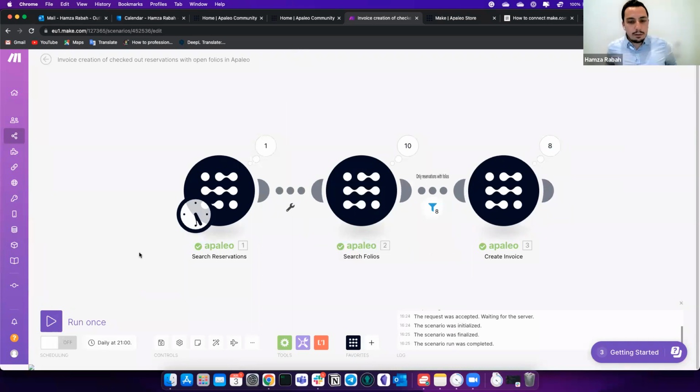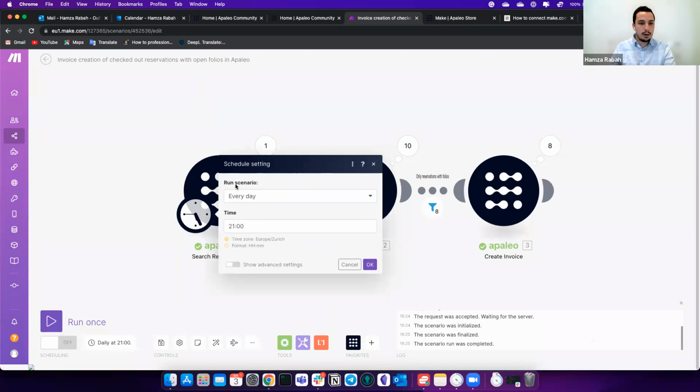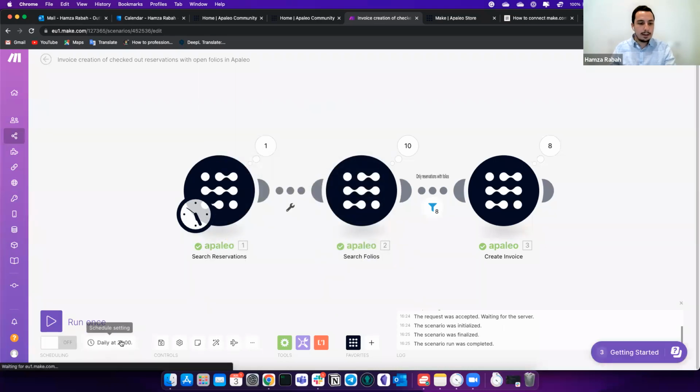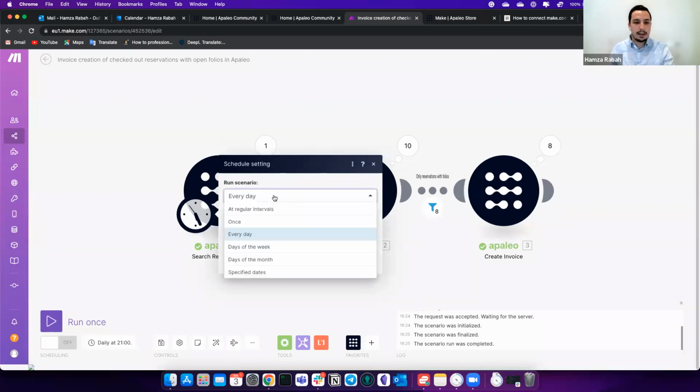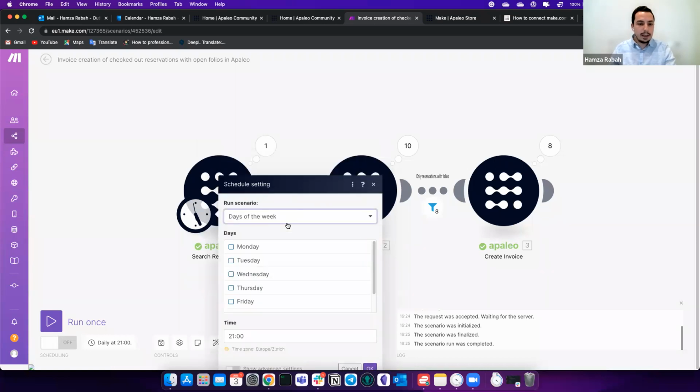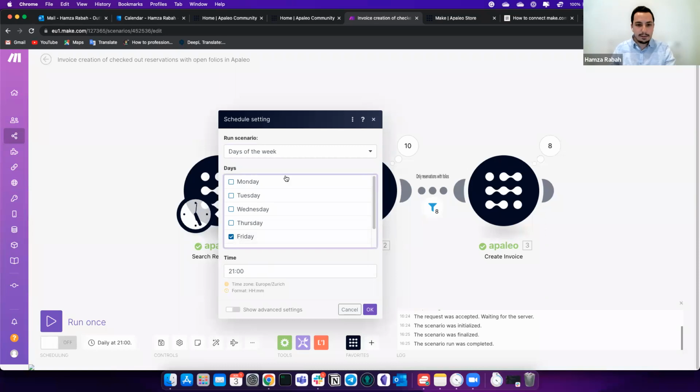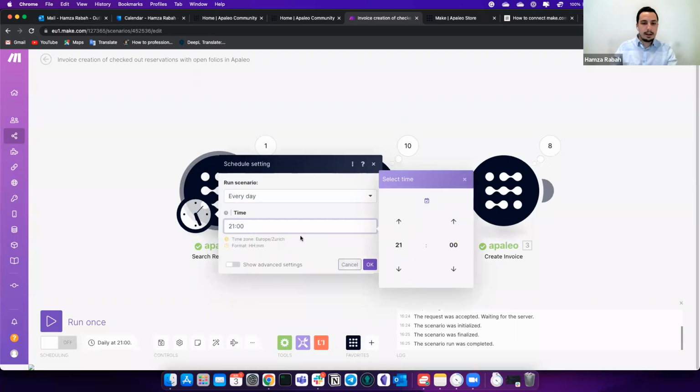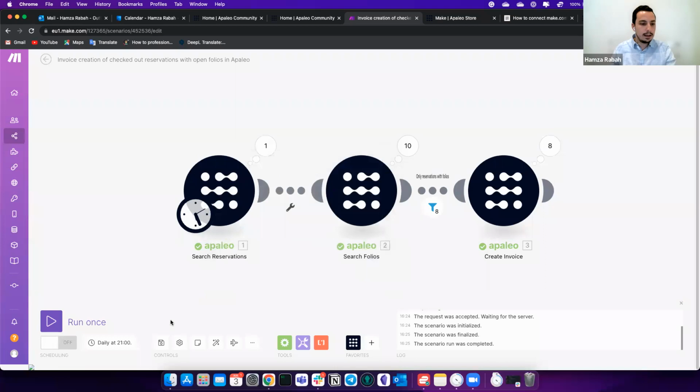So what do we need to do now? We have created the template and already run it, but I want to run it on a specific day. So let me first do a schedule setting. I should schedule this scenario for when I need to run it, every day at a specific time. I can schedule it differently, for example, days of the week, like only on Friday at a specific time, etc. So I will leave it as every day at this time, click OK, and save to make sure all the steps are saved.